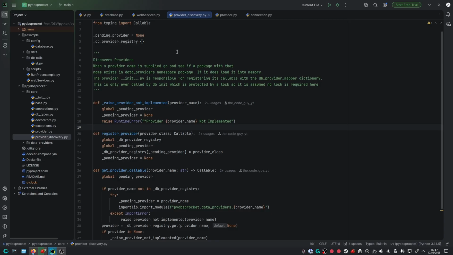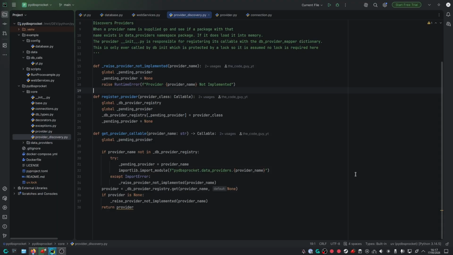Okay, that was a lot to say about a very small file. Let's move on to the next file now, provider discovery. This file is responsible for lazy loading providers. The main reason I want to do this is if we come to a state where we have 5 different providers, I don't want to wait for all of those to be loaded in memory and put into the registry.